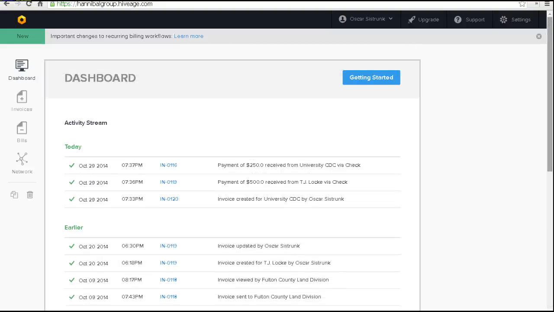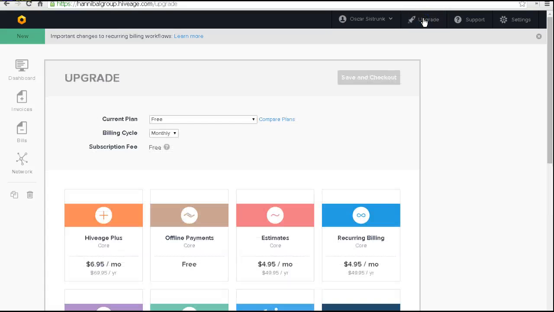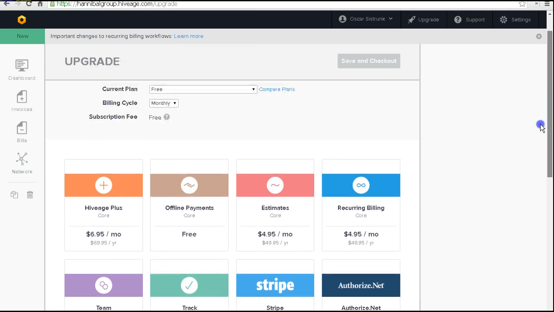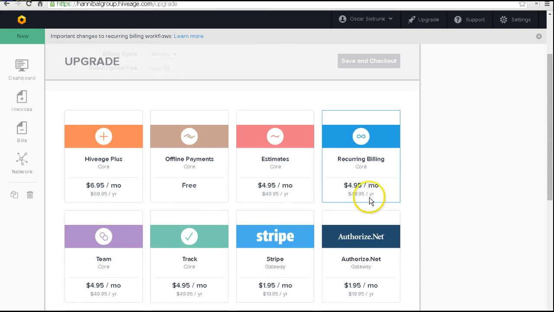Again, this website is free. Now they do have some paid versions where if you want to pay for certain things to add to this, you can. For example, linking it to PayPal, you're going to have to upgrade. There it is. And you can see it's not that expensive. I'm on the free plan, but you can have the plus plan for $6.95. Offline payments. You can have an estimate. You can have recurring. If you had recurring bills that were occurring every month, you get this service.